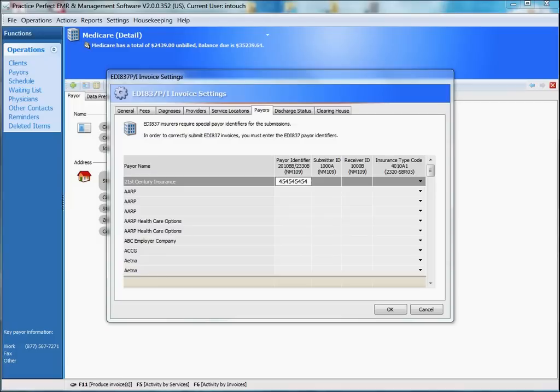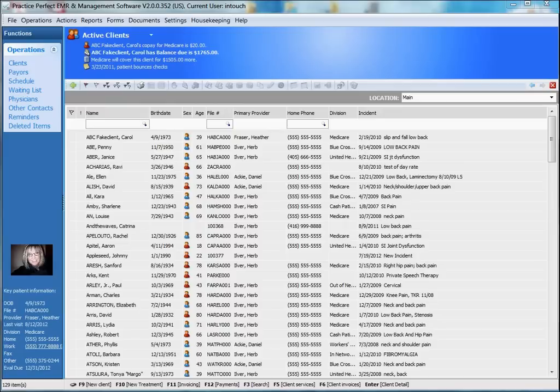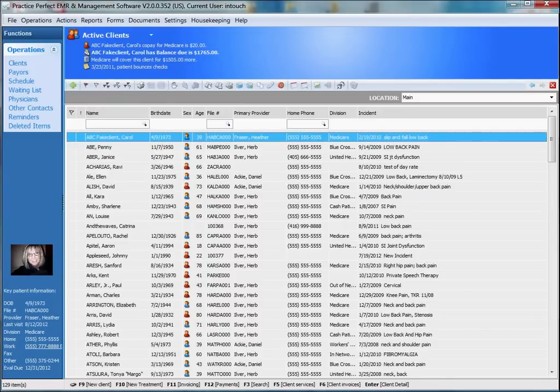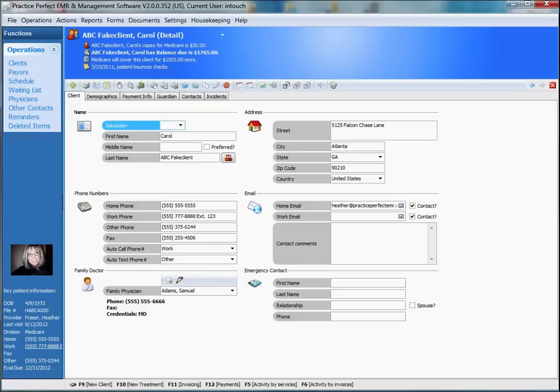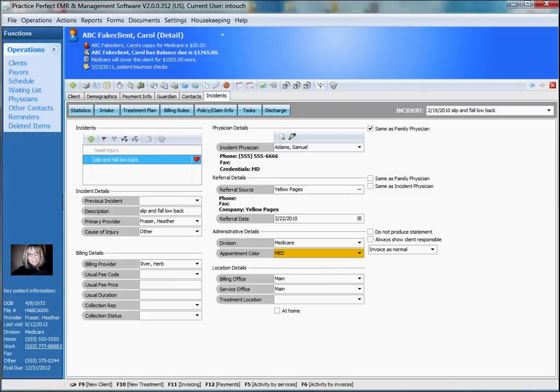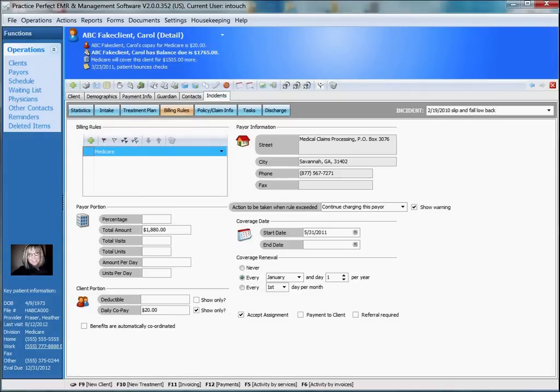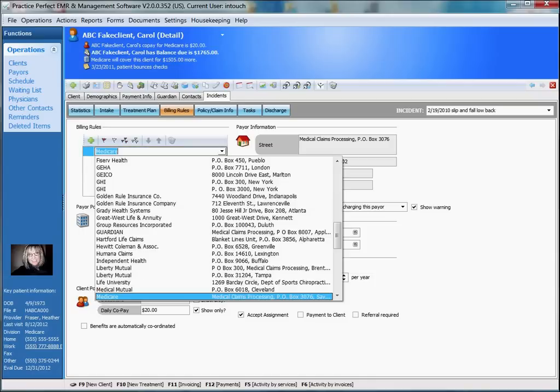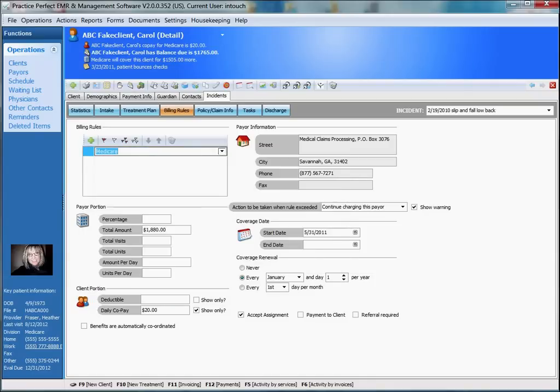The next step is just simply ensuring that those insurance companies are attached to your patients in their billing rules. Simply find the name of the patient, double-click, go to the Incidents tab, and then the Billing Rules tab. The insurance company or companies should be connected to the patient in this particular area. Whoever is on the top is considered the primary insurer. Whoever's on the bottom is considered the secondary insurer.